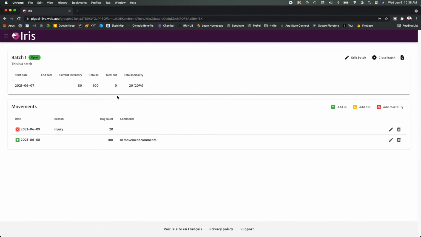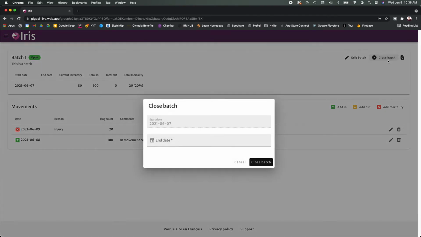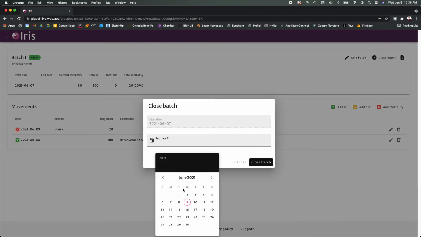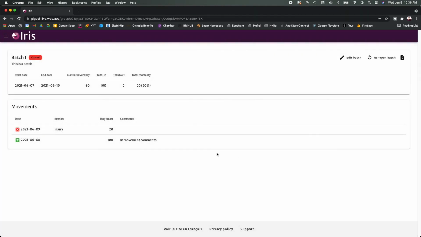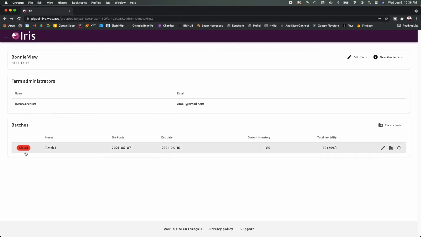To close your batch, once it's been completed, go to the top right corner and click Close Batch. Select your end date and hit Close Batch. This will change the green Open in the top left corner to the red Closed icon in every area that the batch is shown.